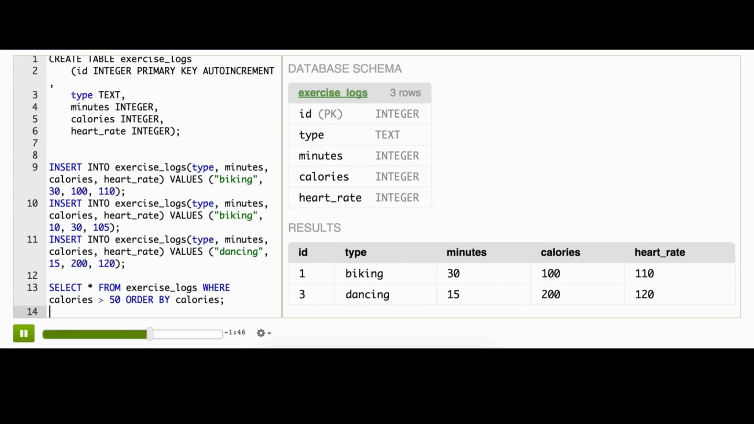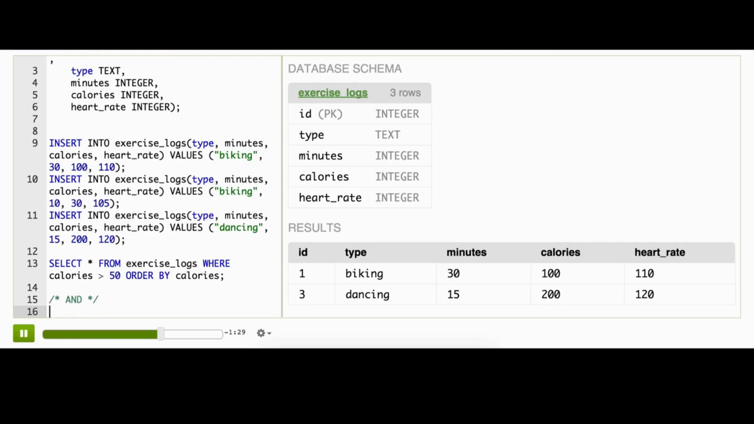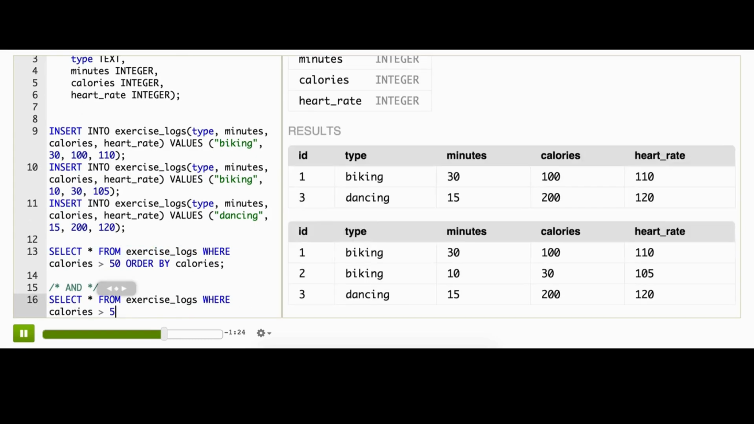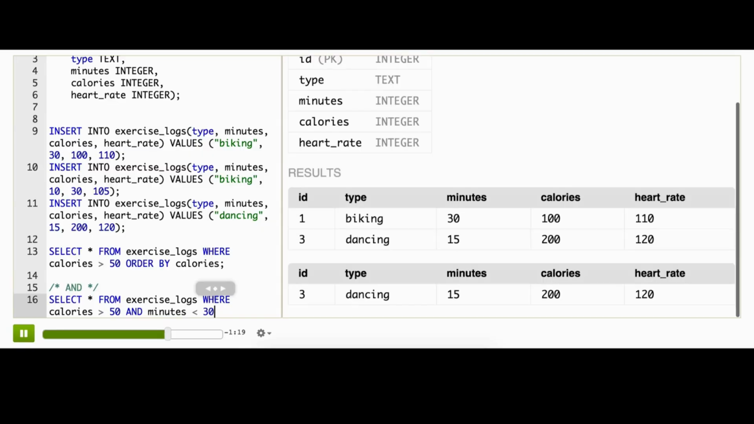Maybe this is data from thousands of users. I would need a way to filter that down in the SQL query itself. To do that, I can use the AND operator to combine those multiple conditions, like to only return the rows where calories are greater than 50 and minutes are less than 30. Haha. So now I only see one result, dancing, which means I should just spend my whole life dancing, which sounds pretty good to me.